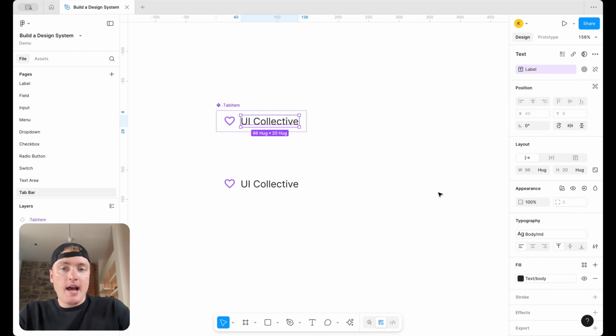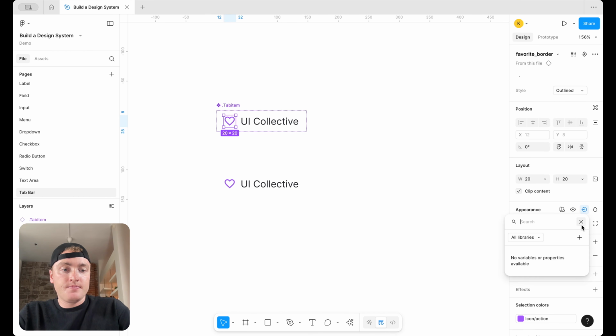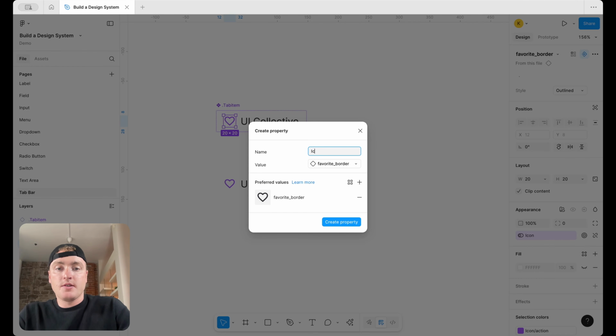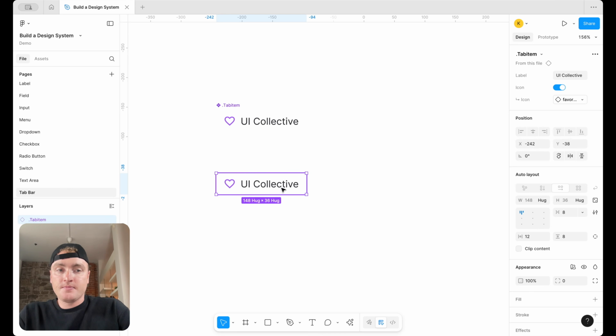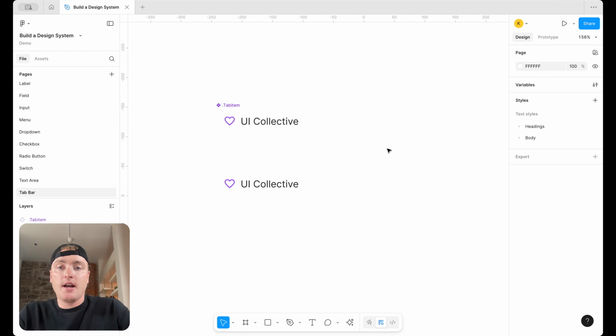There we go. And then add in a layer property for the icon, and then a text or an instant swap for that icon. And then I use the downward facing arrow to do this. So I go edit emojis and symbols and then find that downward facing arrow. There we go. So now I can turn on and off that icon and also change the label as well.